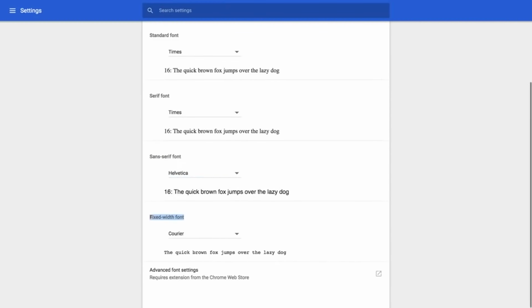Fixed width is an additional default, which you often use for code snippets. You always see a preview of the font below the dropdown, at least in Chrome. So these are the default settings. And you target them by either not assigning a font family, which will use the standard font, by setting it to serif, to sans serif, or here this would be monospace actually. But more on this in a special section later in the course.